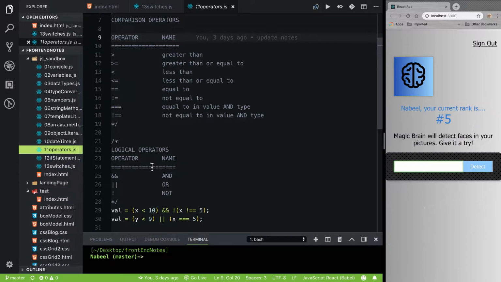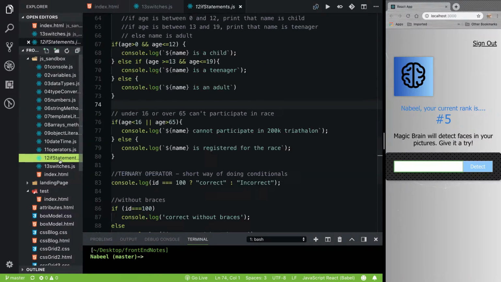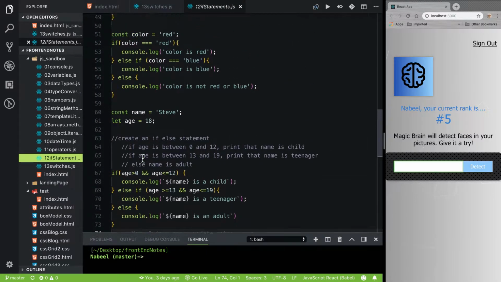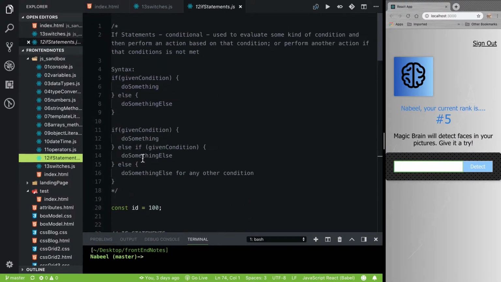We talked about comparison operators and logical operators. Then we went into if statements, and then we saw how those logical and comparison operators work. You guys learned the if-else statements, also the else-if, right? You guys remember that? Yes.